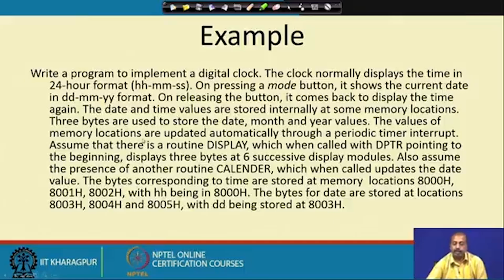And then the values of these locations will be updated automatically through a periodic timer interrupt. So, the 8051 has got the timer interrupt. At periodic intervals that interrupt should come and it will update this timing. And assume that there is a display routine which, when called with DPTR pointing to the beginning, displays 3 bytes on 6 successive display modules. So, there are 6 display modules, maybe 7 segment displays or something like that. So, this HH, mm, SS will be displayed.